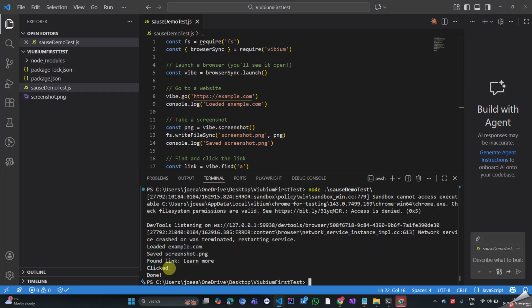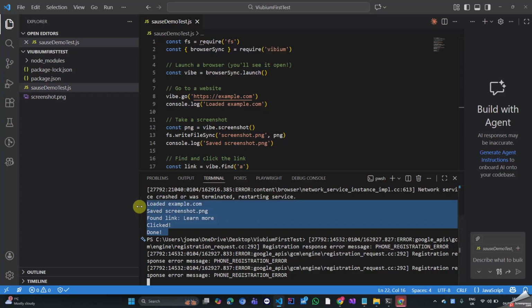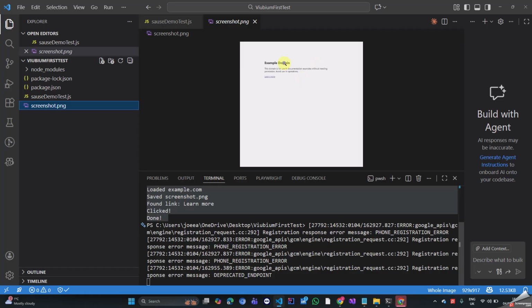As you can see, it says done. So you can see all these step-by-steps of the actions performed on the page because we have console.log right here. So console.log tells us exactly that we have navigated to example.com, and right here we have taken a screenshot and it has been saved. So that's the saved screenshot right there. If I click on it, it's going to show you the page where the screenshot was taken.